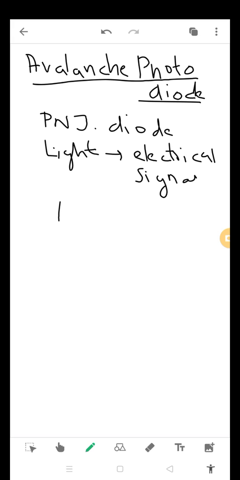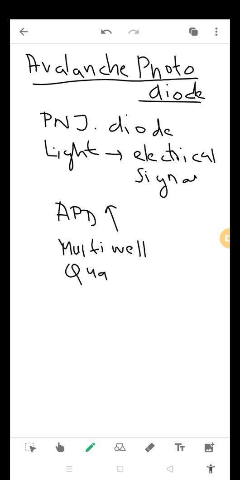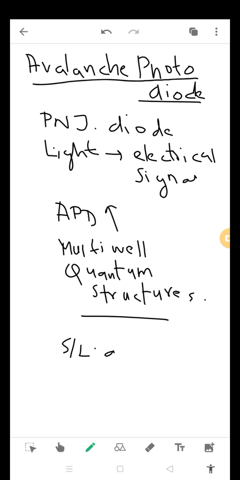Now the response of this avalanche photodiode can be enhanced by something called multi-well quantum structures. That means we have a series of conduction bands and valence bands. So this is basically called a super lattice. It's called the super lattice array, where we create the material such that there is a conduction and a valence band like this.